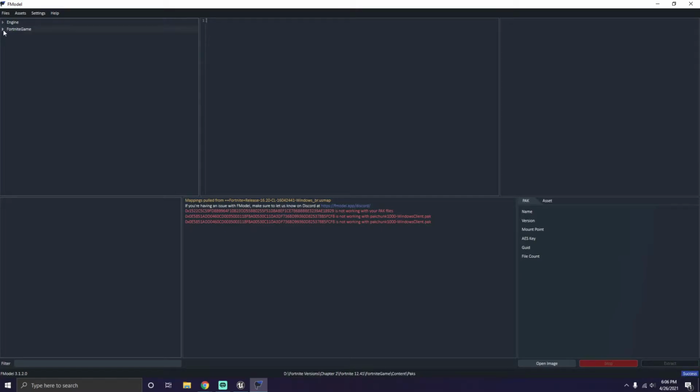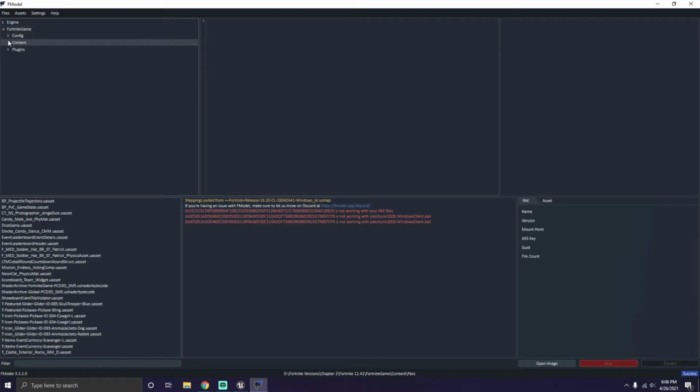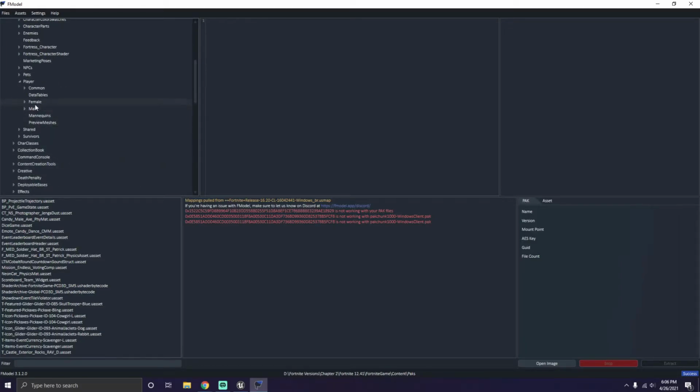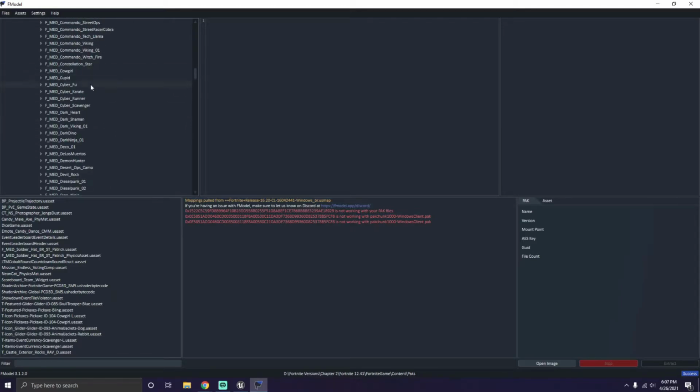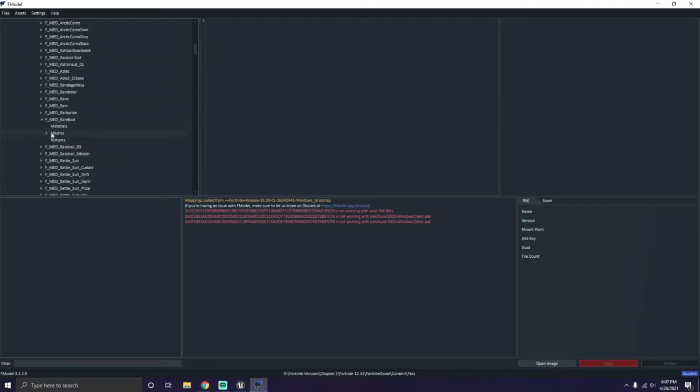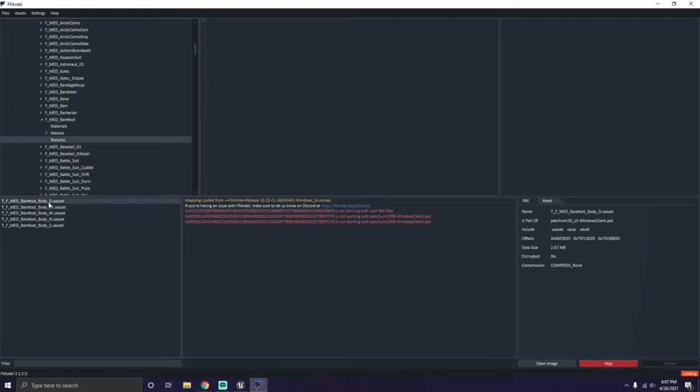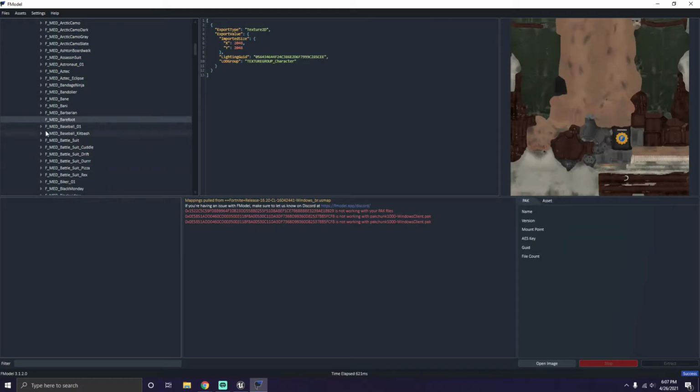To get to the textures, you're going to click Fortnite Game, Contents, Characters, Player, Male or Female. I'm going to do a female skin. Medium, Bodies, and these are all the skins. To open up the textures, you're going to want to click them and textures and then the DU asset. It's like that for all of them.